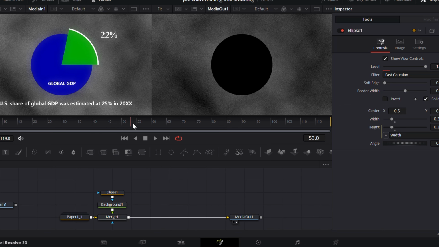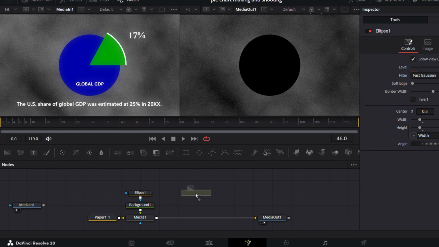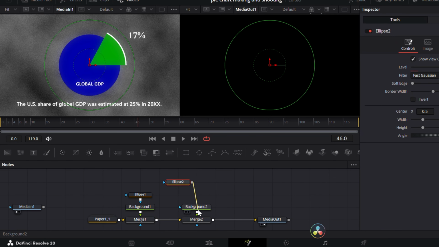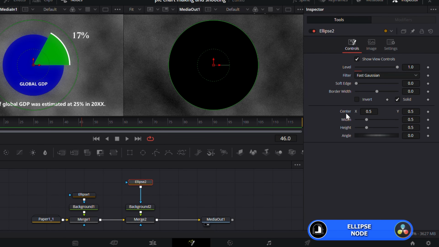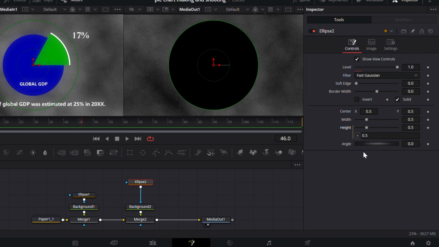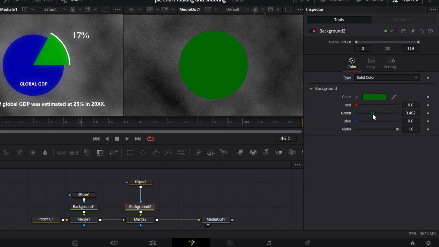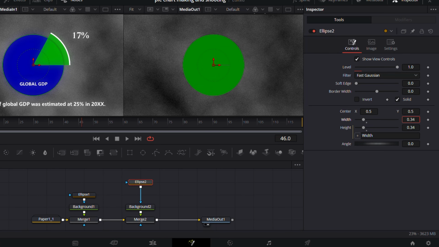Now we will create this green part of the circle. Just do the same process to add another circle. Add a background node. Add an ellipse mask to the background. Connect the width and height parameter together. And change its color to green by selecting its background node. Now you can see the second ellipse.